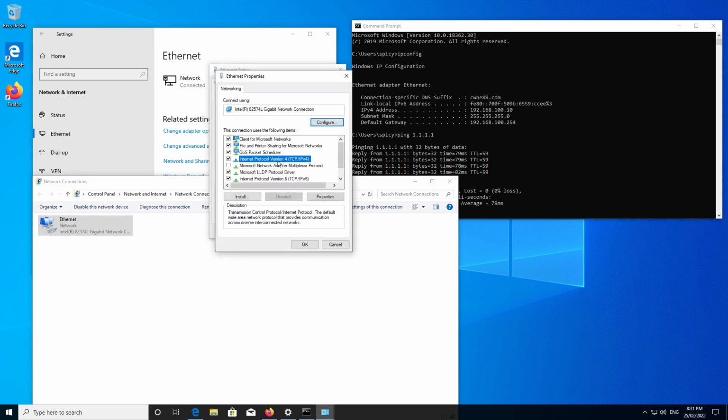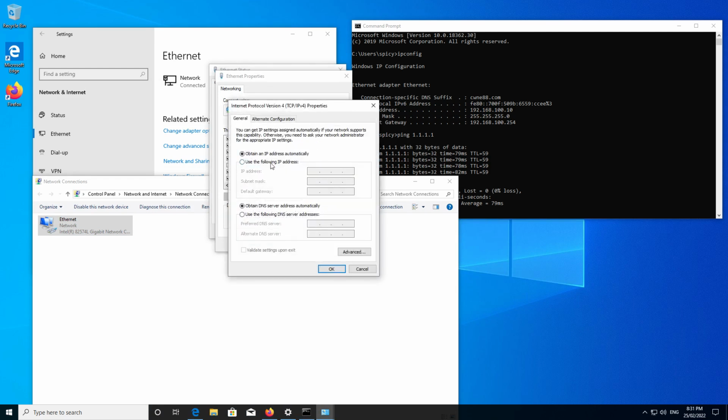I don't have IPv6 at home. I'm going to go to the IP address and put that in manually, 192.168.100.10, but I'm not going to give it a gateway. It won't have a gateway, and I won't give it DNS either. So I'm not giving it a default gateway.